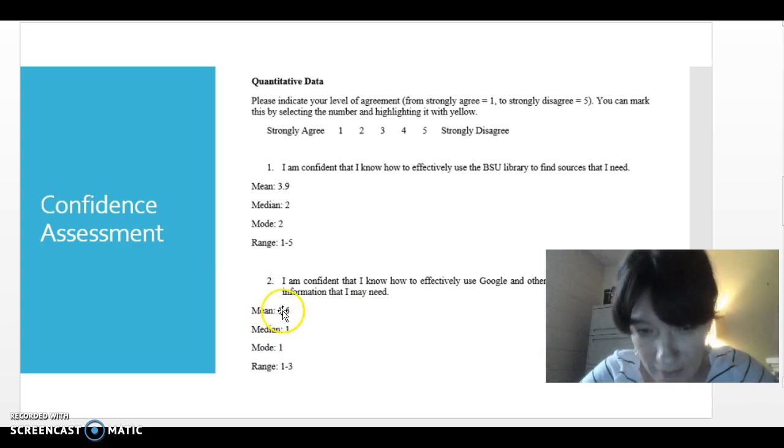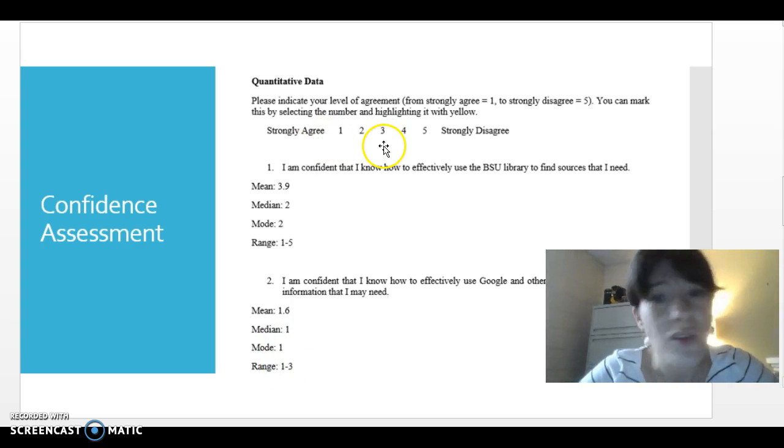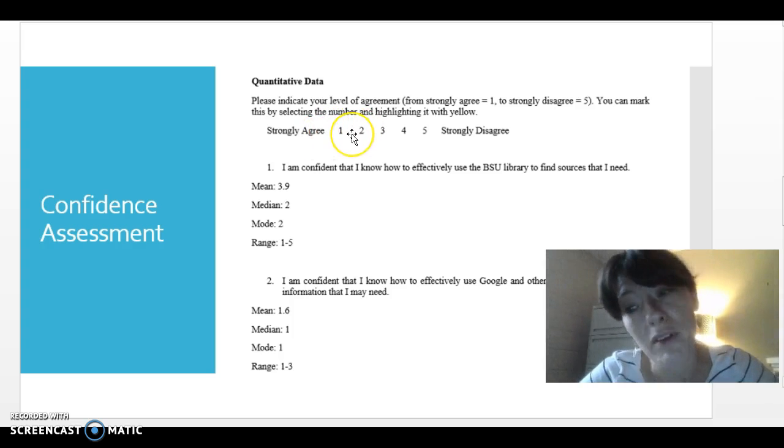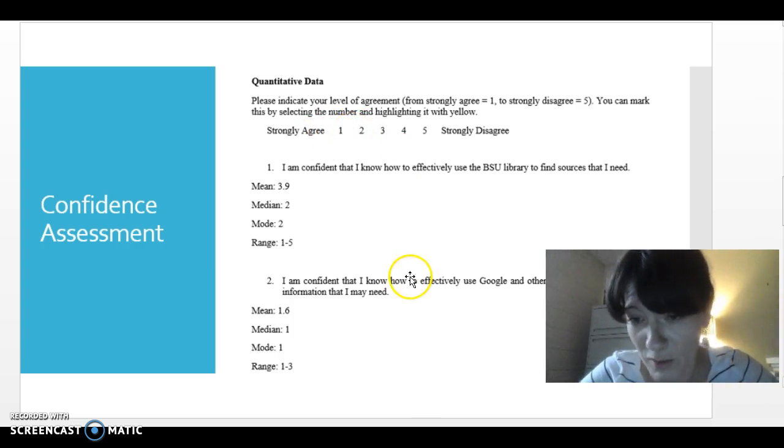All right. So in this case, the average student response is 1.6, the median is 1, the mode is 1, the range is 1 to 3. So this tells me all students are answering in this space. Most are answering before they even get to the number 2. So people feel pretty confident about their ability to use Google.